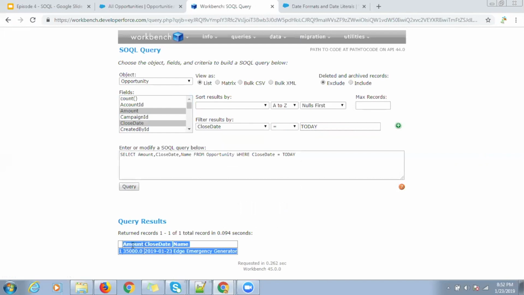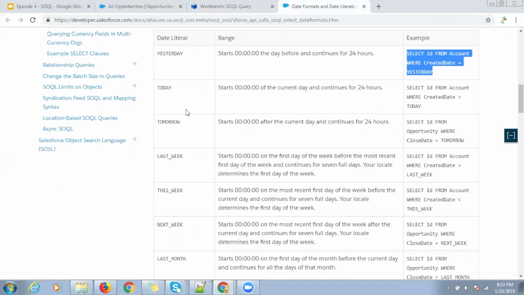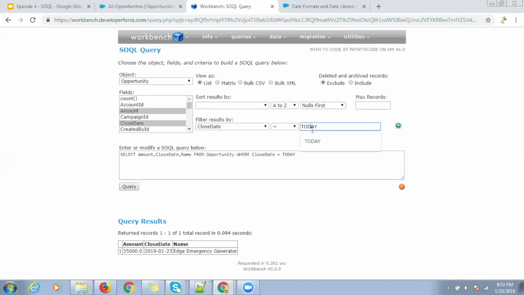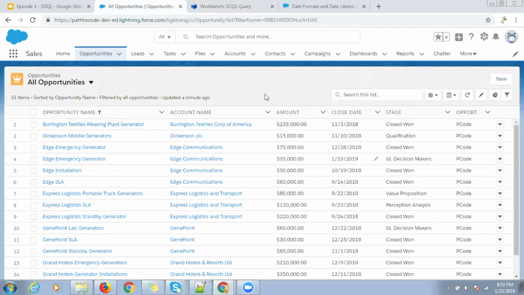It will give you the opportunity records where the close date equals today. But there might be some records where the close date is tomorrow or yesterday. Accordingly, we can use any date literal, whatever you want to see. If you want to see last week, you can simply type LAST_WEEK. It will give you all the opportunity records where the close date equals last week. You can just execute like that. If you have any records, it will give them to you, but if there are no records, you will get blank results.